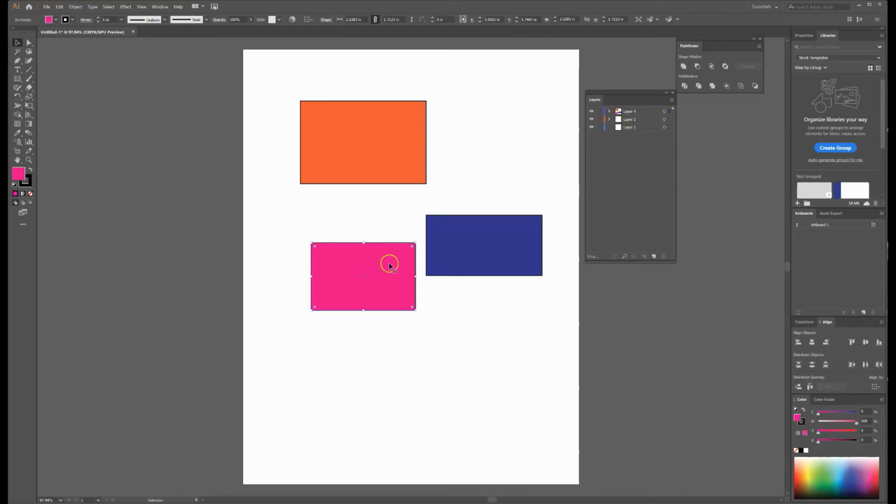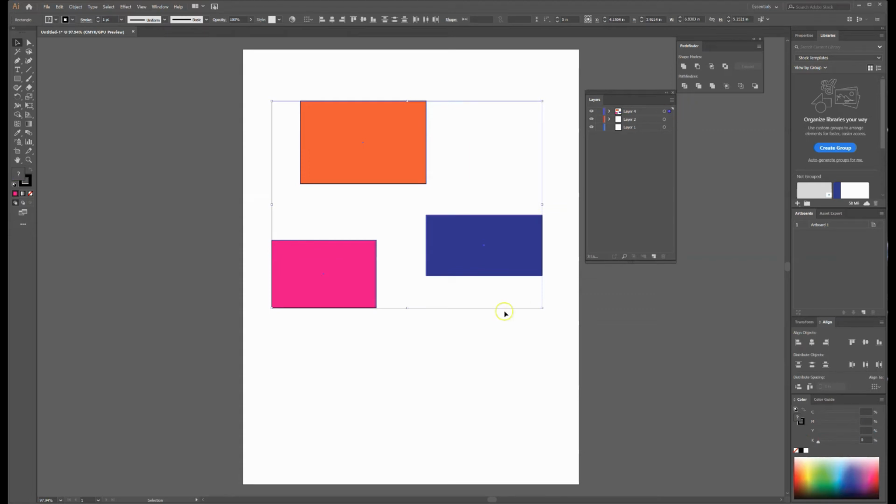Let's say I want this pink rectangle on layer 1. The easiest way to move this pink rectangle from layer 4 to layer 1 is by selecting it. And then you see this little blue square shows up. That little blue square indicates what you have selected. So if I have just one item selected, it's a small blue square. If I have everything selected, it's a large blue square.